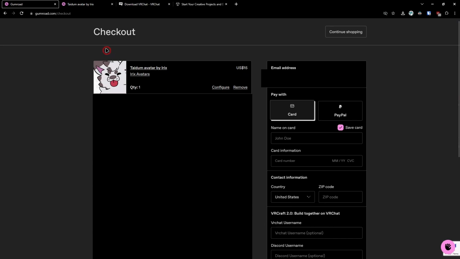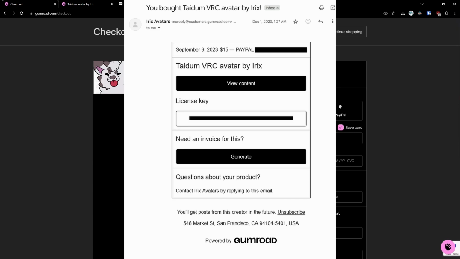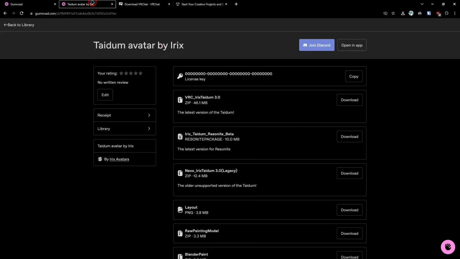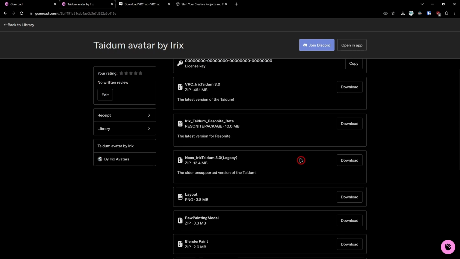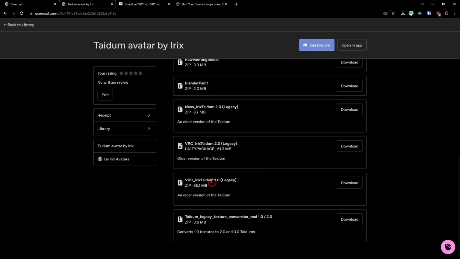After you do this, you'll be sent an email like this on screen. I'll overlay it. You'll see a view content button. If you click that view content button, it'll take you to this, and this is where you can find the Taidum you just purchased. What we're going to want today is this file right here, VRC_IRIX Taidum 3.0. This is the latest version of the Taidum, and this is the one we're focusing on. We're not messing with any of this other stuff.